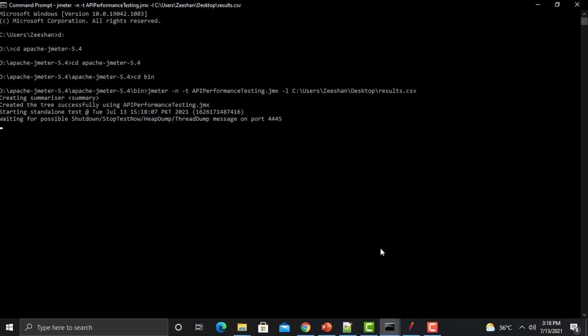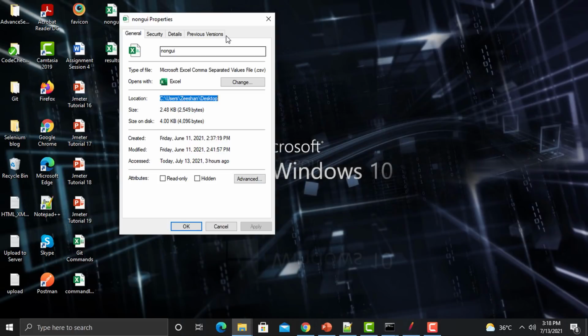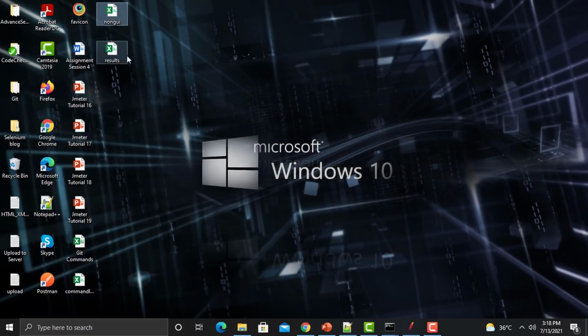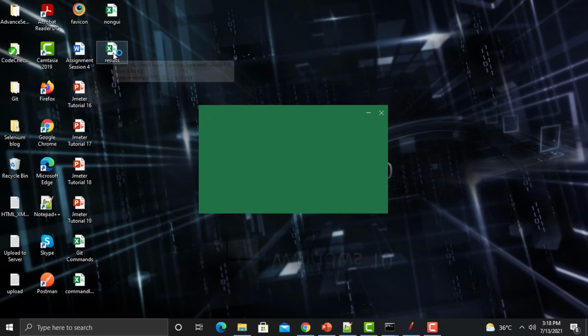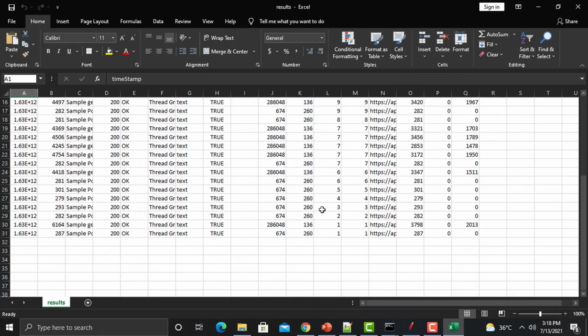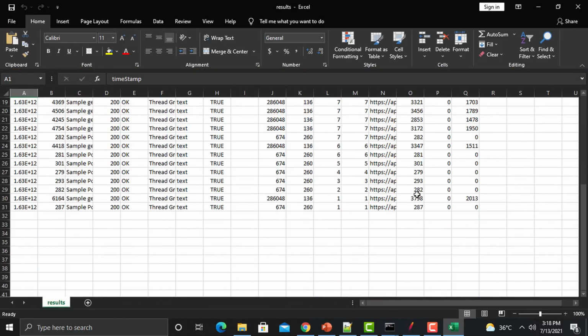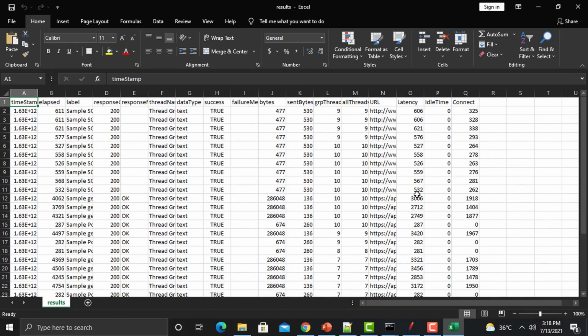It will start executing the JMeter script and generate a log file, and in the log file it will capture all the results. The script got executed successfully, so let's go to the desktop and you can see that it generated a results file. Let's open it and you can see that we have the results here. So that's how you can generate a log file.